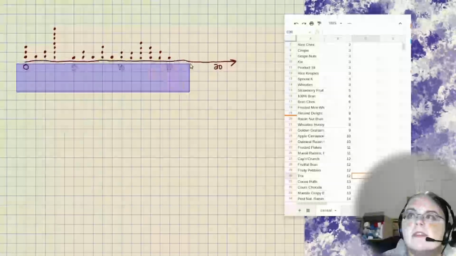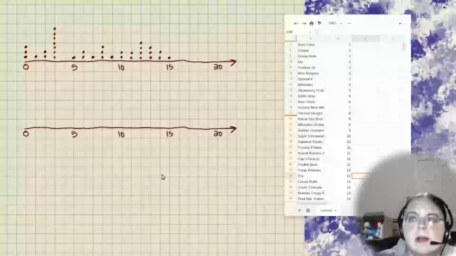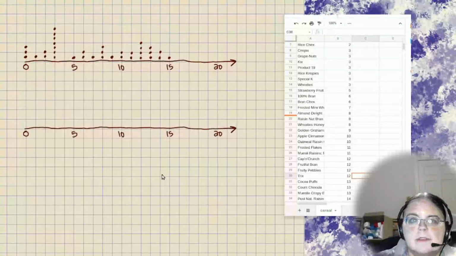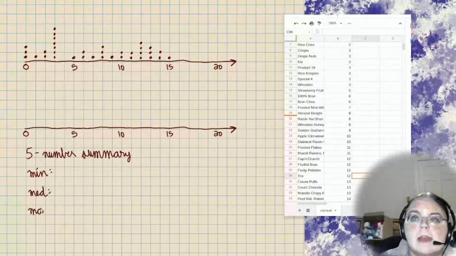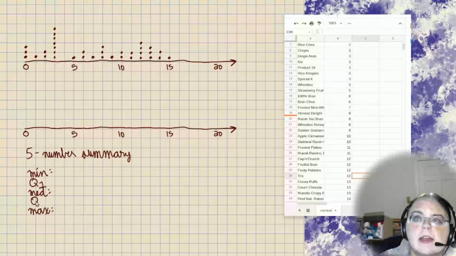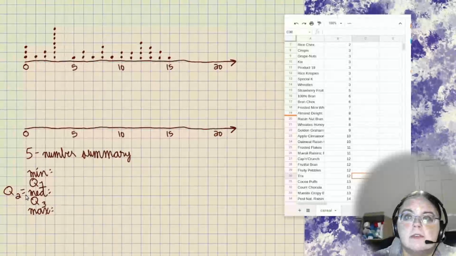So I will use the same axis to help me compare them, but I'm going to make what's called a box and whisker plot, or just a box plot, and that uses what's called the 5-number summary. So the 5 numbers we need are the minimum, the median, the maximum, and the first and third quartiles. You might sometimes see the median referred to as the second quartile because those are numbers that are evenly spaced out throughout the data set.